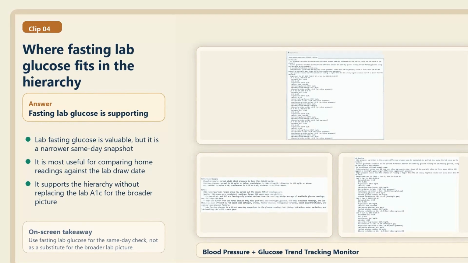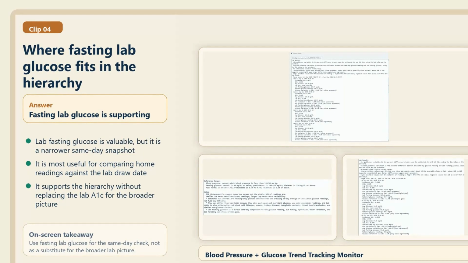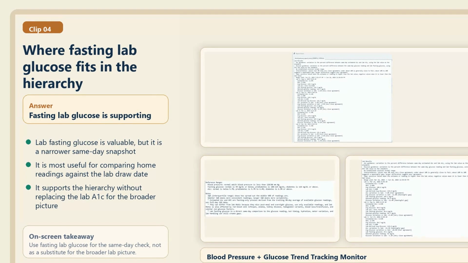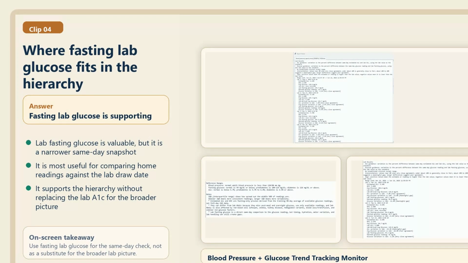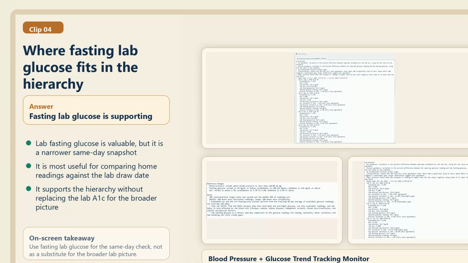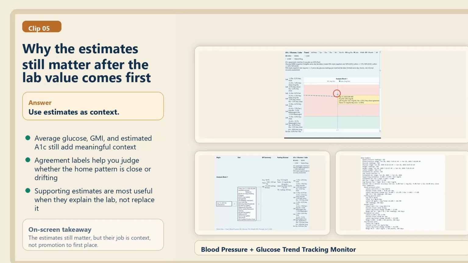Why the estimates still matter after the lab value comes first. Putting the lab A1c first does not make the supporting estimates useless. Average glucose, GMI, and estimated A1c help explain how the home record is lining up with the lab history and whether the trend between lab dates looks stable, improving, or drifting. In the sample screens, the app shows agreement labels and percent variation for those relationships. That is the right use case.